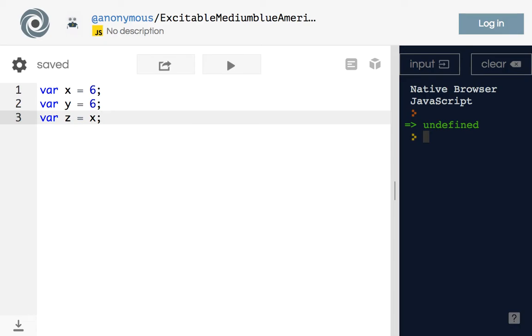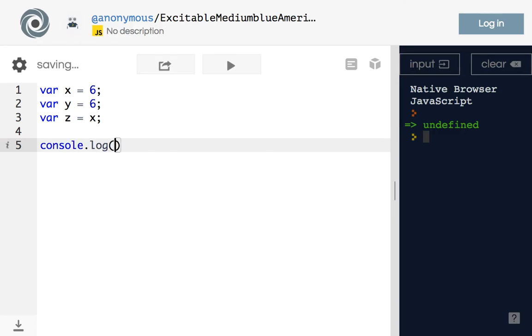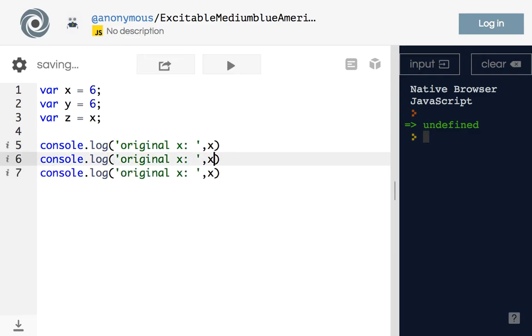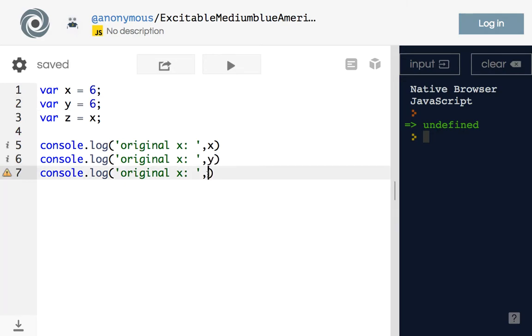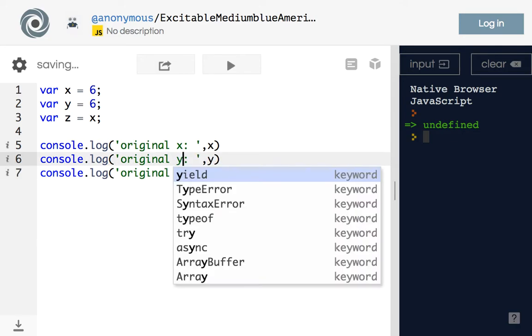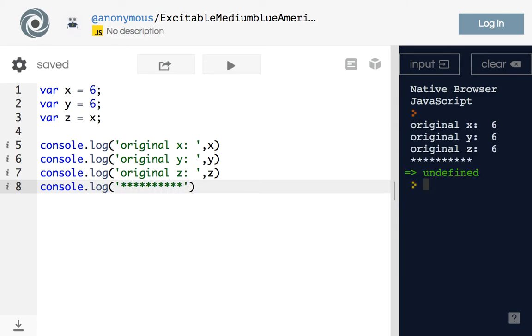All right. So to put that in code form here, if I console.log out, let's say x, I'll say original x is equal to x, and then I'll copy the same thing for y and z. And then I'll also console log out a bunch of lines here because we're going to be printing out a lot of things in the very near future. So original x, original y, original z.